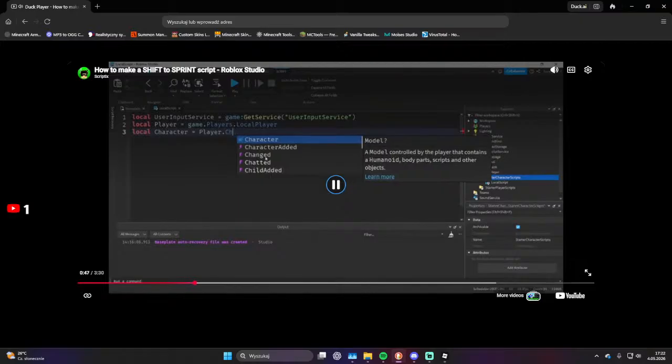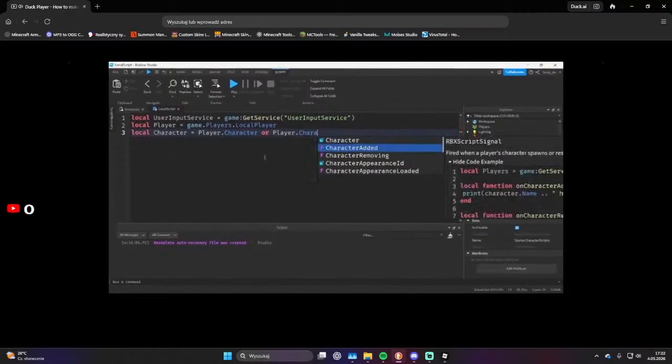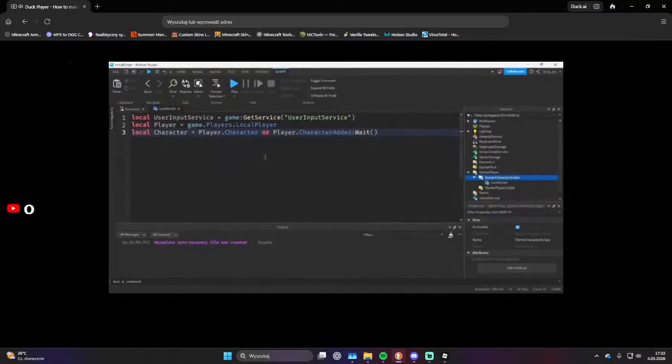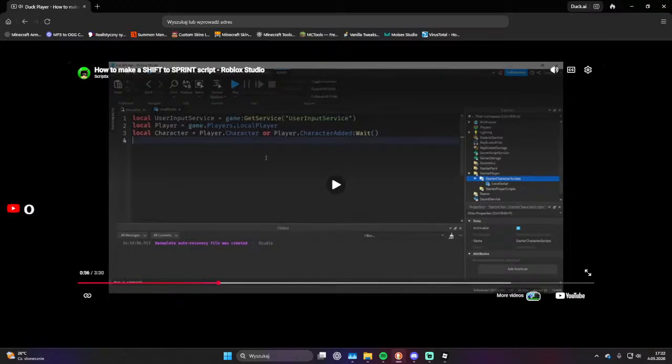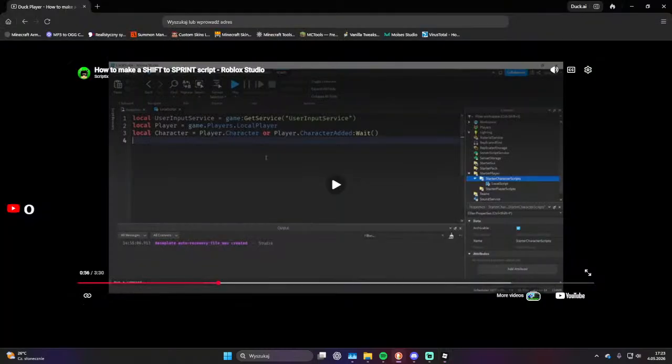Now you can do player.character or player.character added wait. Then you also want to get the humanoid.